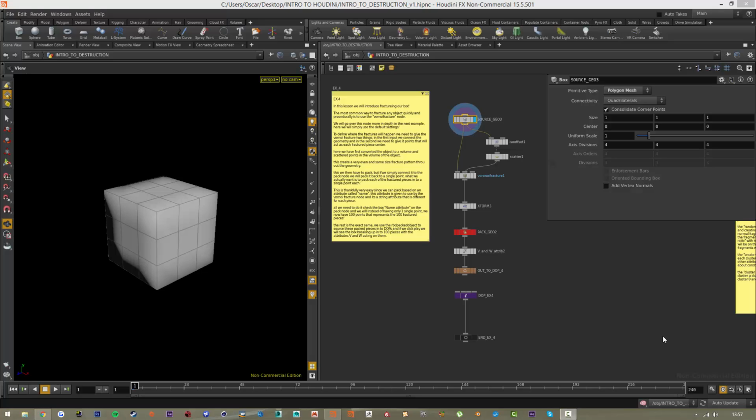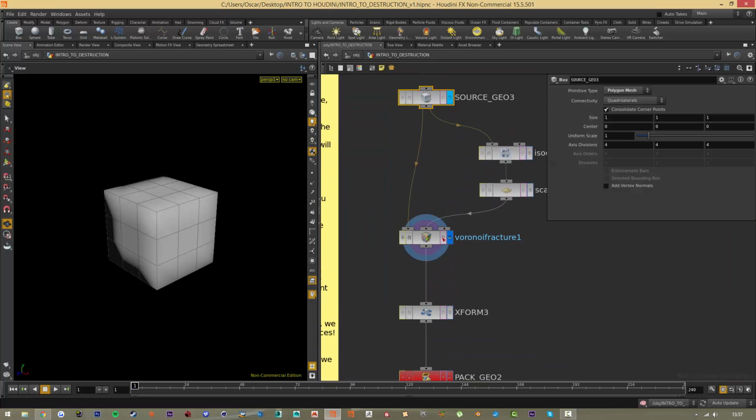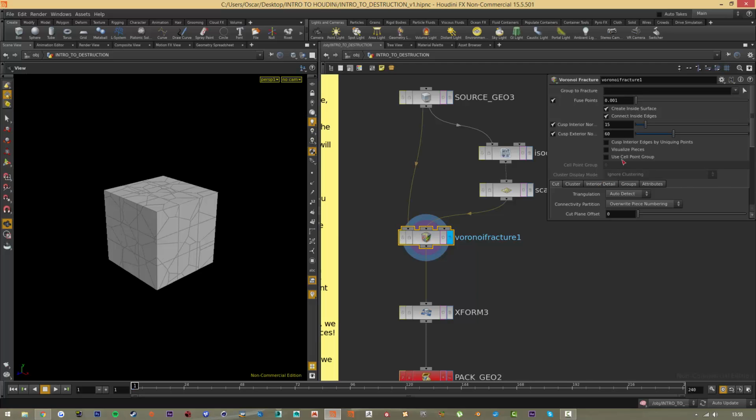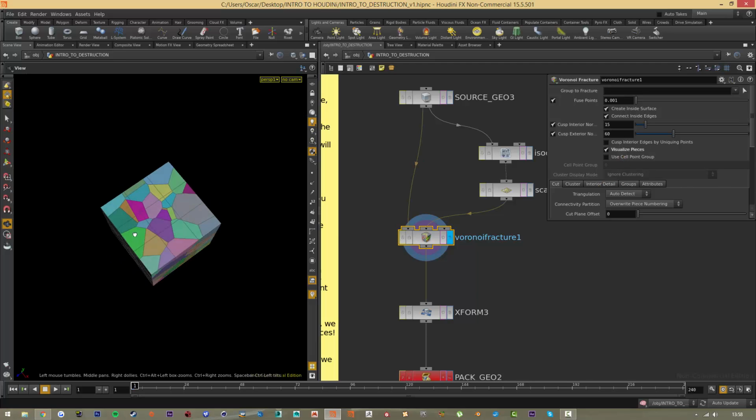Okay, and welcome to example 4. In this example, we're going to take a look at something very essential to destruction, and that is how to fracture objects and how to use the Voronoi fracture node. So basically, we're going to do some fracturing of this box right here. So how this is going to work is it's going to look like this. Let's visualize the pieces. They're going to look like this.